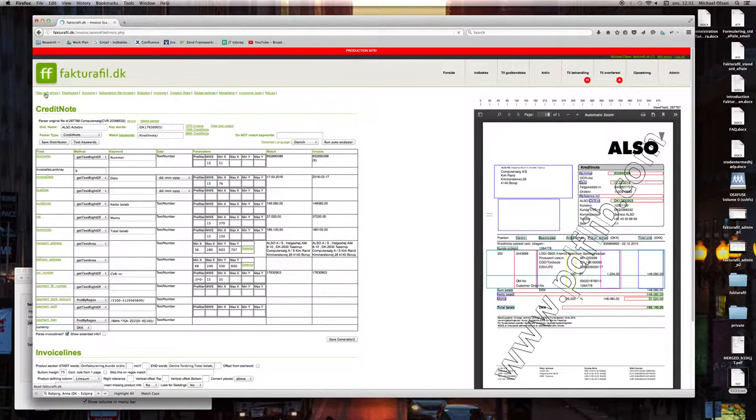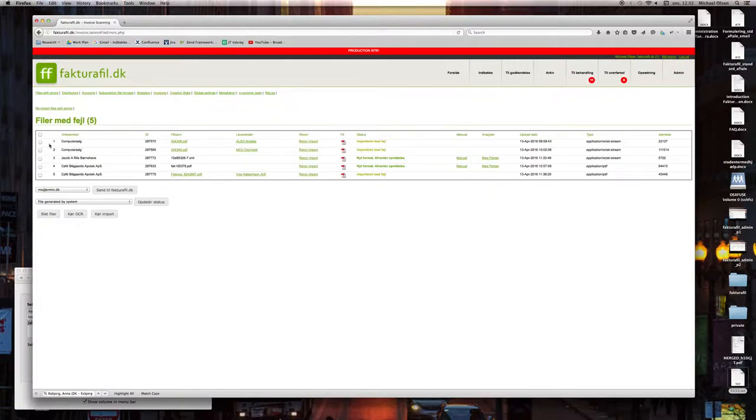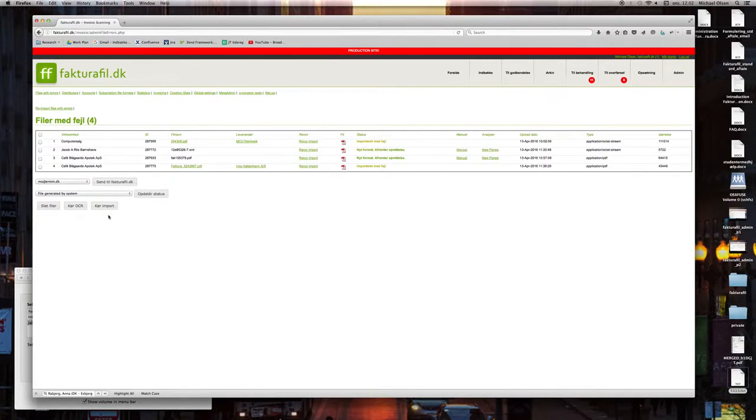So let's go back and we can take the also activities and we run the import again, which is going to run the invoice, and you can see that it now disappeared.